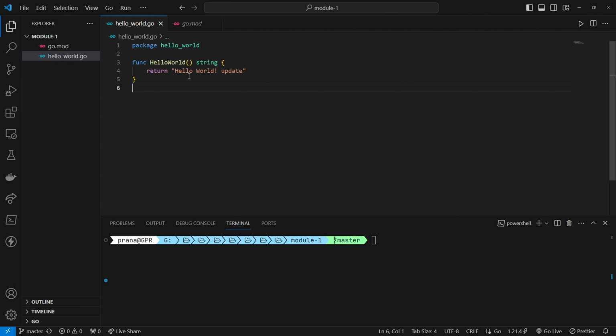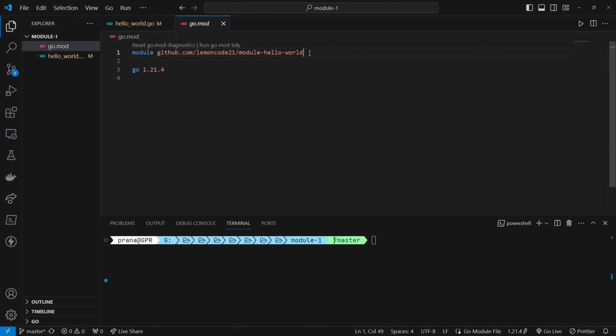We will perform a major upgrade on the first module by adding a parameter name of type string to the hello world function. Typically, in the Go community, for a major upgrade, the module name will be appended with v2.